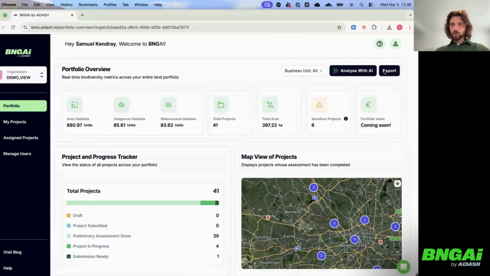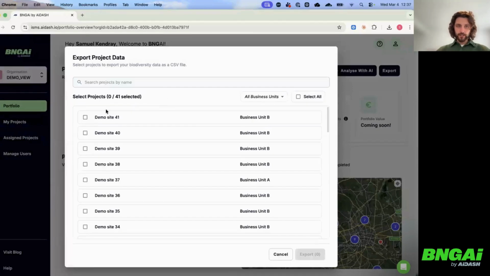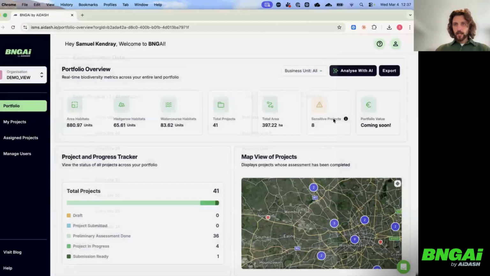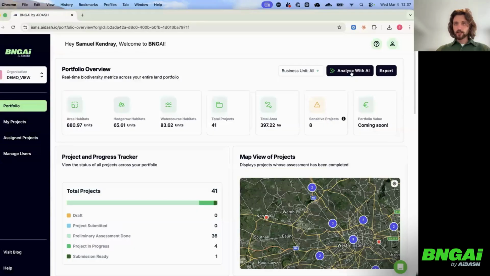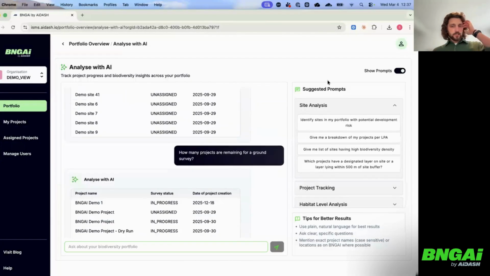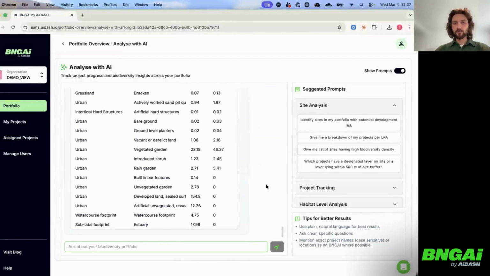From here, you're able to export as well. So you can export just the CSV file with all the detail from the site, either specific sites or the entire estate. And another cool feature is you can analyze with AI. So this is kind of a chatbot that I imagine everyone's familiar with at the moment. And this works in the same way.